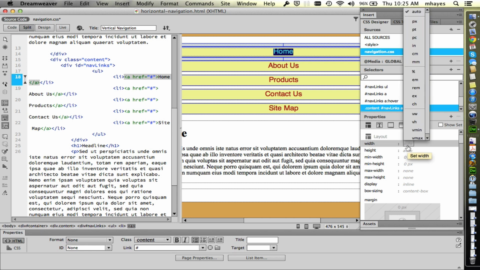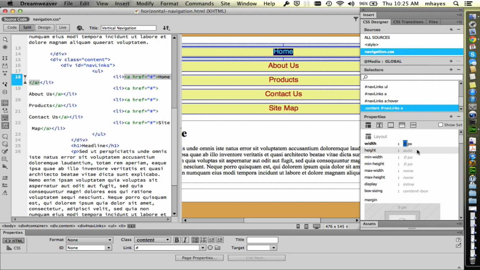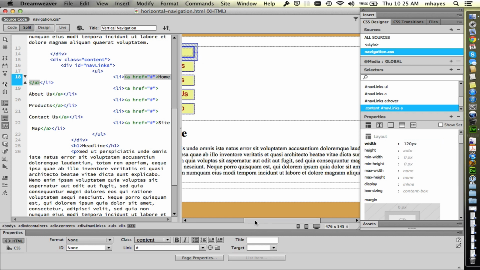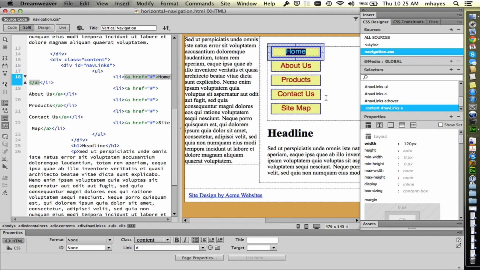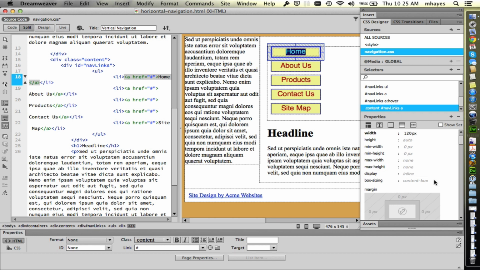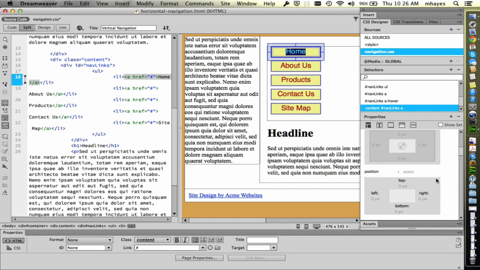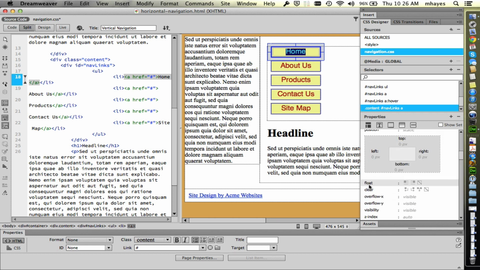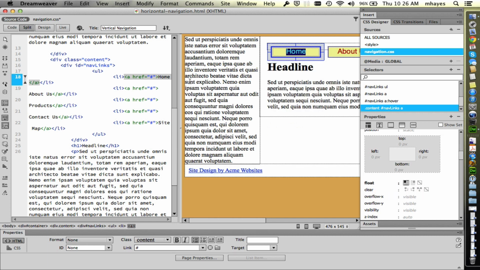So I'm going to click on width and go up to pixel, and I'm going to say 120. Hit my tab so that it takes that change. So you see that they're narrow now. And the one other thing I need to do is slide down here and find float. There's float, and I'm going to float them left. Now they sit side by side.